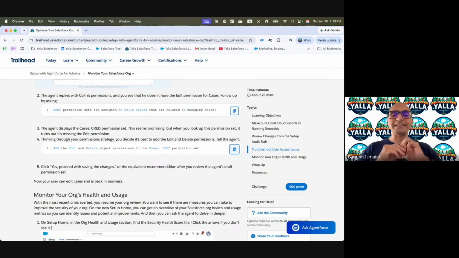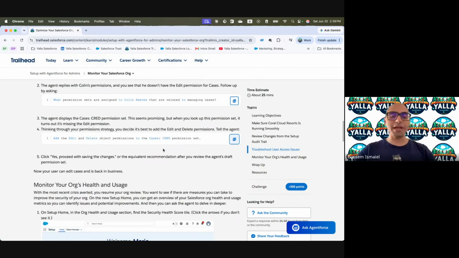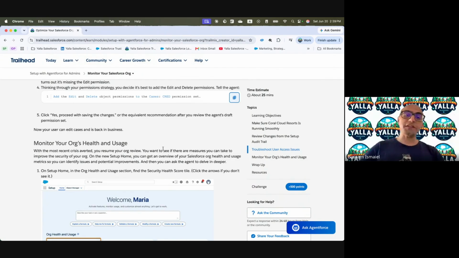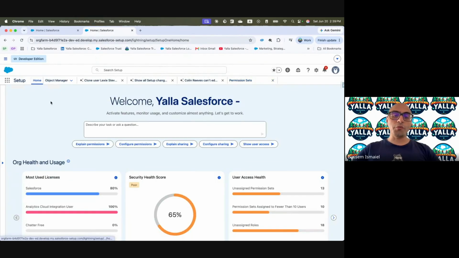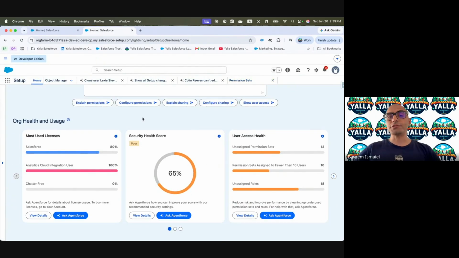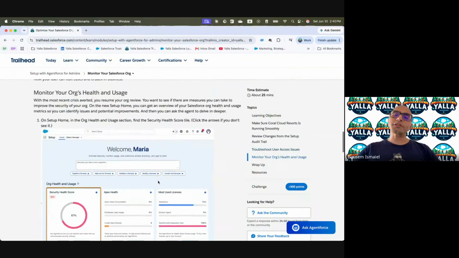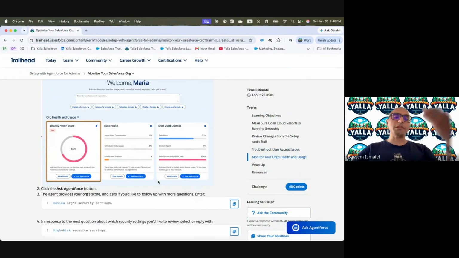Agentforce for Setup is accelerating our life and making everything way easier than before. From investigation, from adjusting permission sets, from user cloning, assignments, all of these great stuff. Now, the next section is about monitoring your org health and usage. If we come back to the home, you will be able to see that the security health score for the org is 65%. This is not good. So we need to double click on why the 65%.